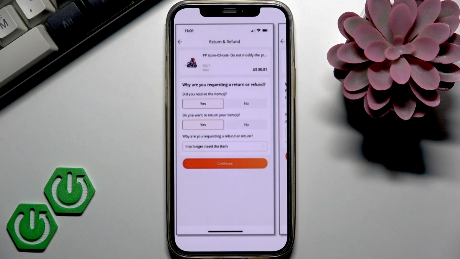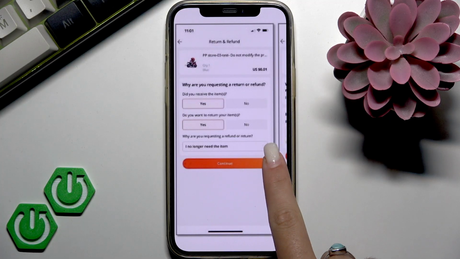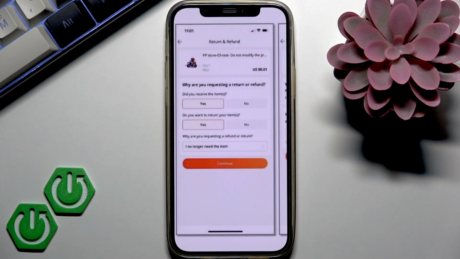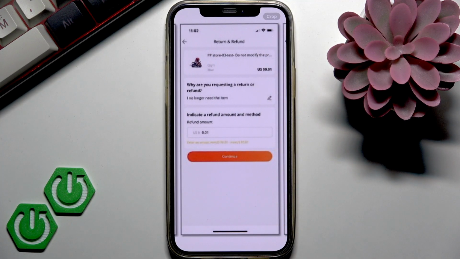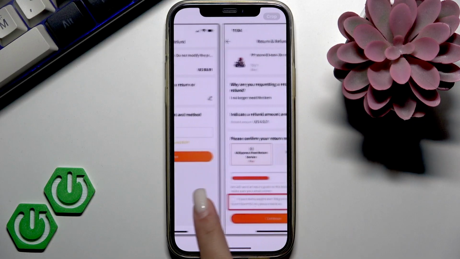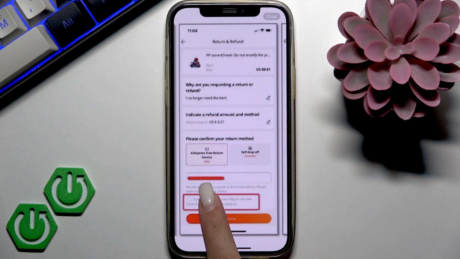Next, you have to provide a reason why basically you request your return. So tap this arrow and you will see a list of reasons. So pick one reason that best describes your situation. Tap the continue button, and here you should indicate your refund amount. Of course, if you want to have your refund, tap continue, and here you should confirm your return method.